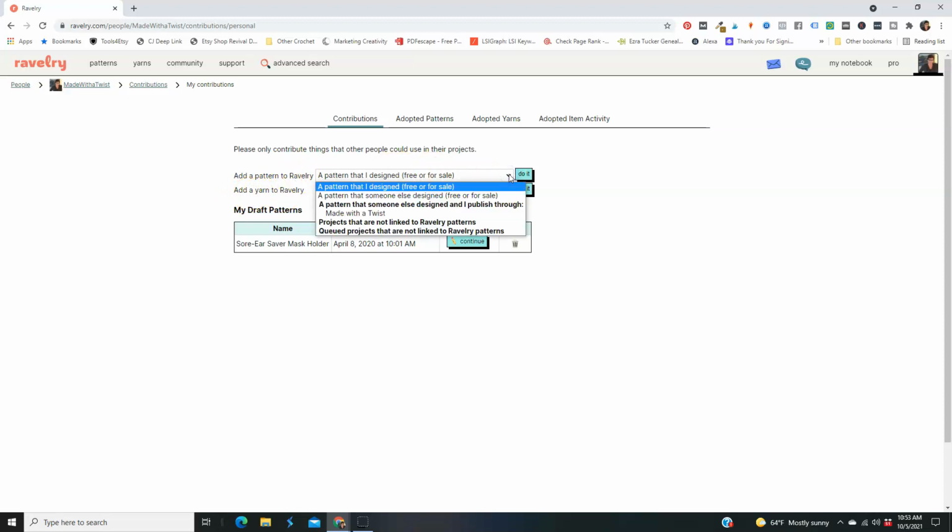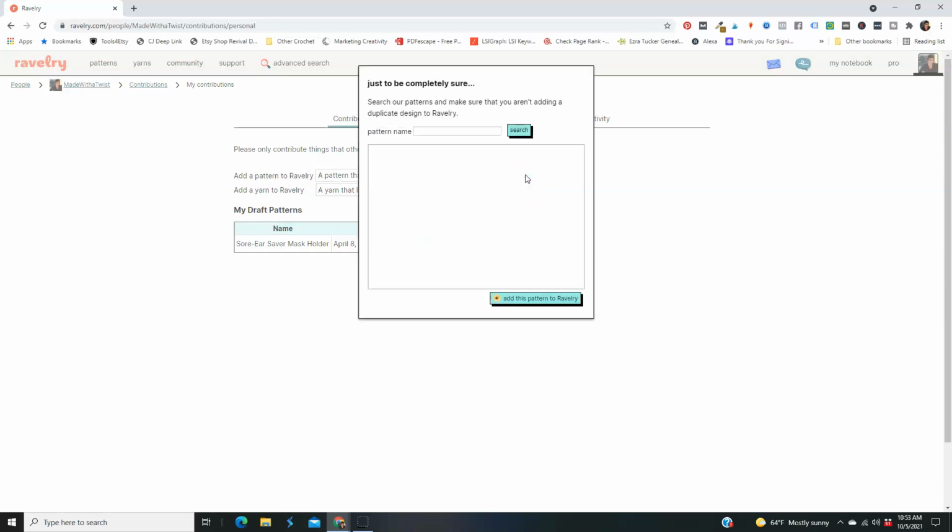This drop down here is add a pattern that I designed, that someone else designed, and I published through Made with a Twist. All we really need to do is pick here where it says a pattern I designed for free or sale. Click do it, and it's going to have you search for the pattern.